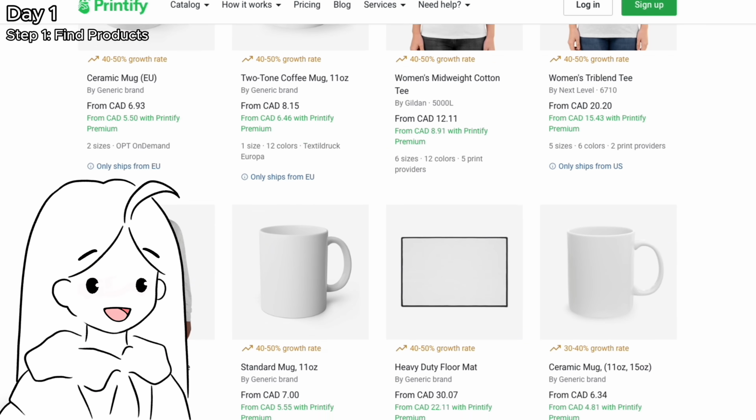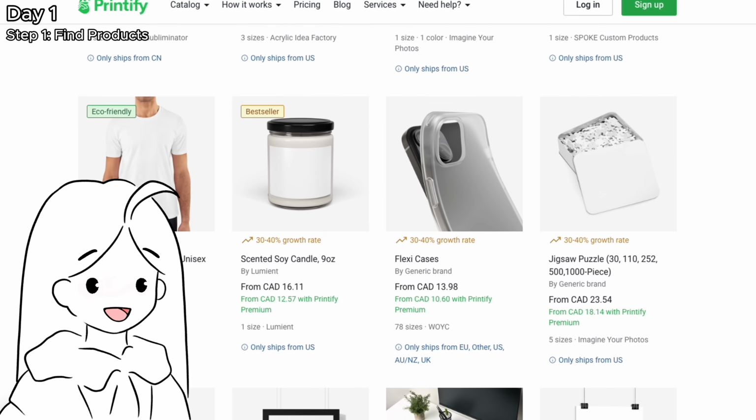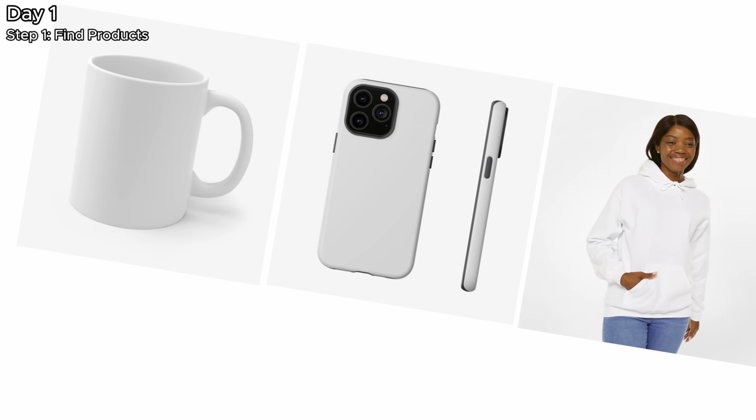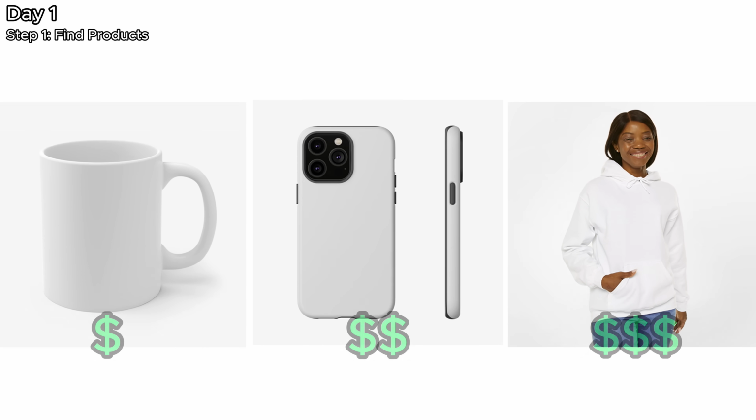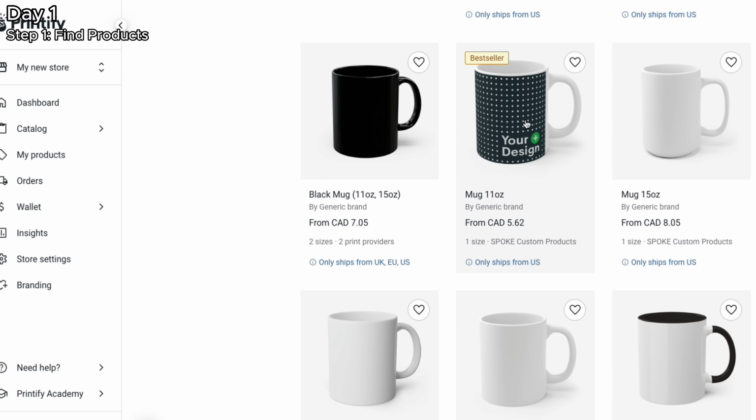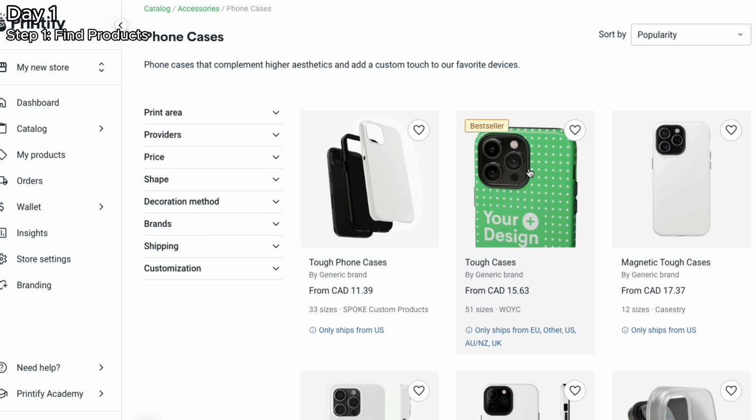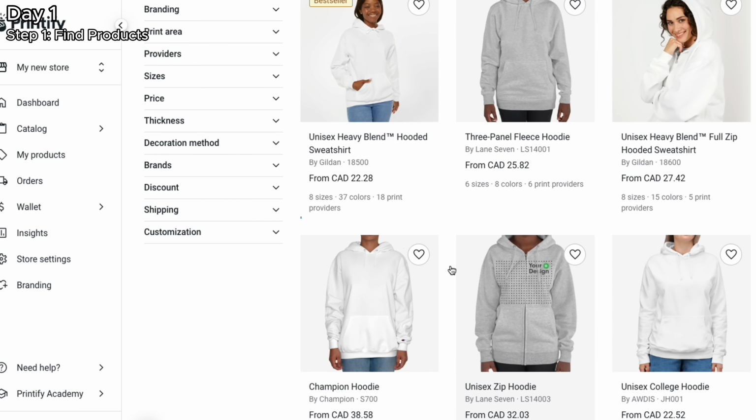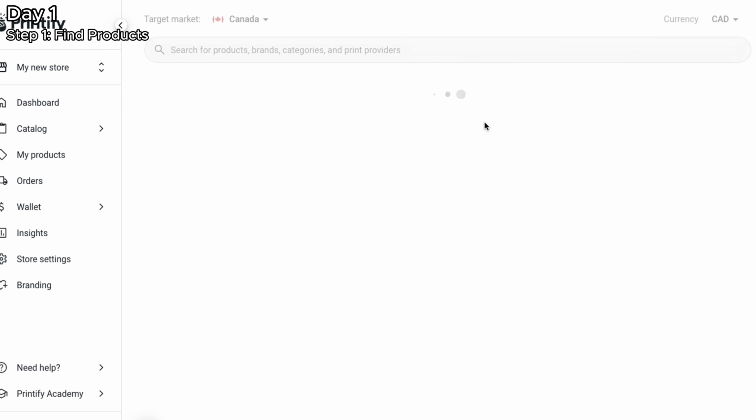So Printify has over like 900 products in their catalog, so I had a really hard time choosing, but I think I've narrowed it down to these 3 products of the 3 different price points. So we're gonna be doing a ceramic mug for the cheapest, phone case for the middle, and then hoodie for the most. And they honestly have some of the best prices on the market, and even better if you're with Printify Premium, which I have and recommend.